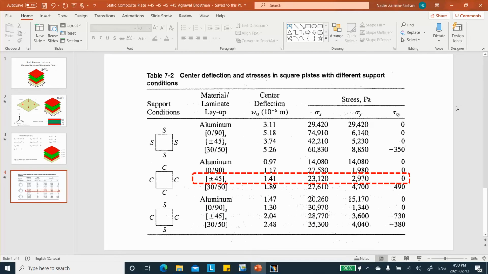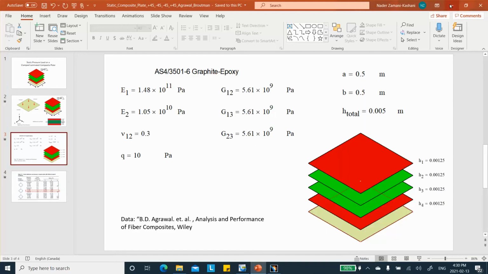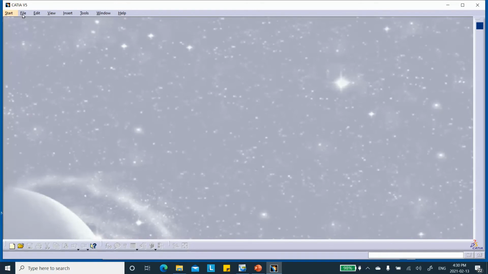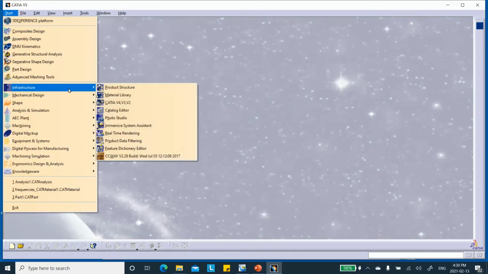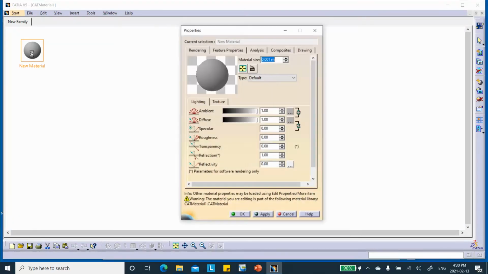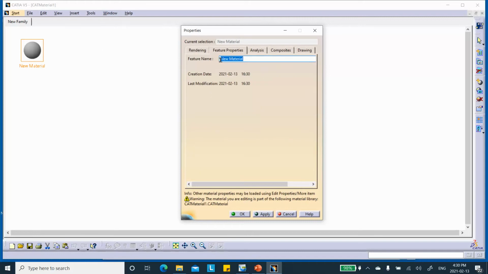The first thing I'm going to do is create my material property table. So CATIA is running. Let's start with Start, Infrastructure, and Material Library. I'm going to make that material library, basically double click on this, and I'm going to call this thing static problem, clamp plate, so that I know exactly what database I created.